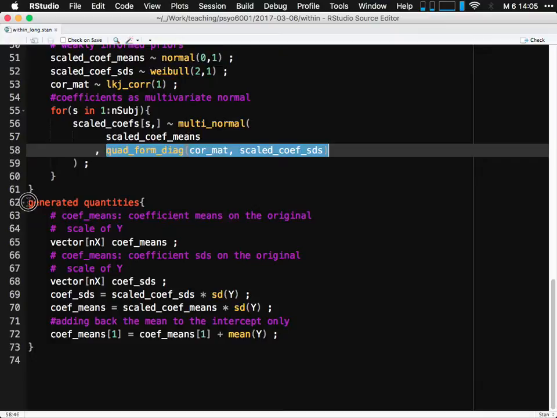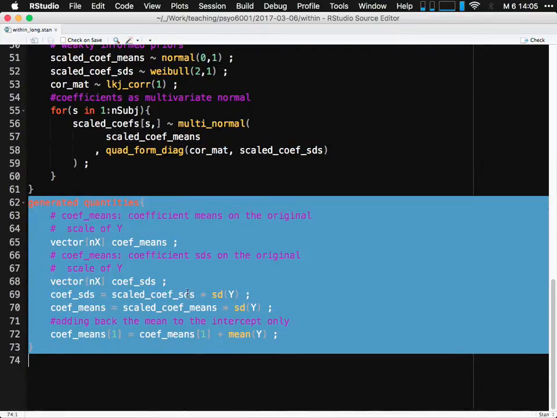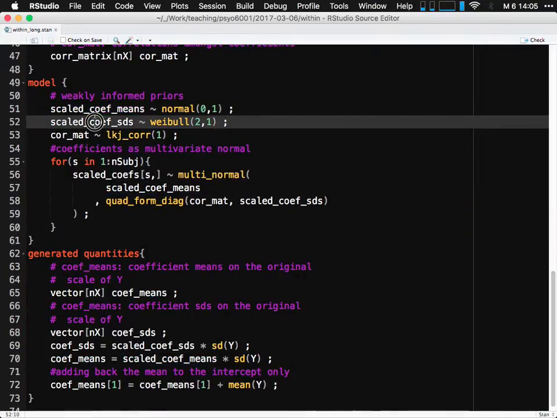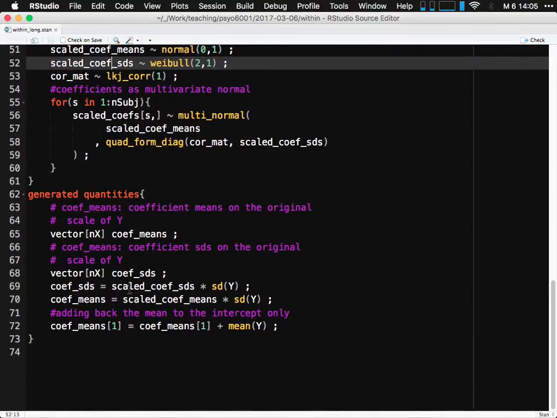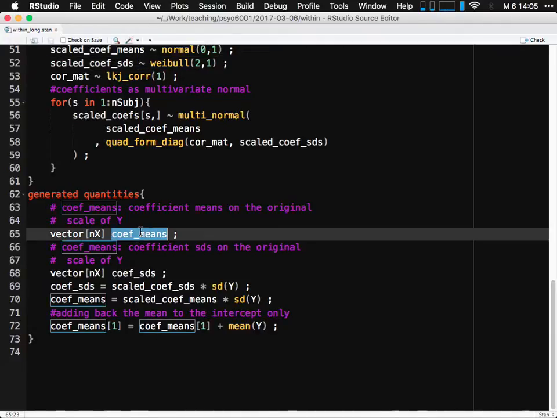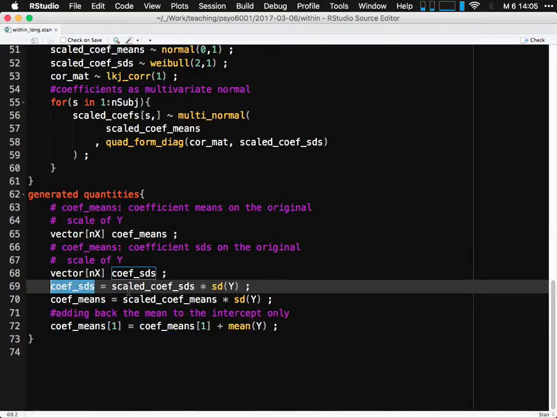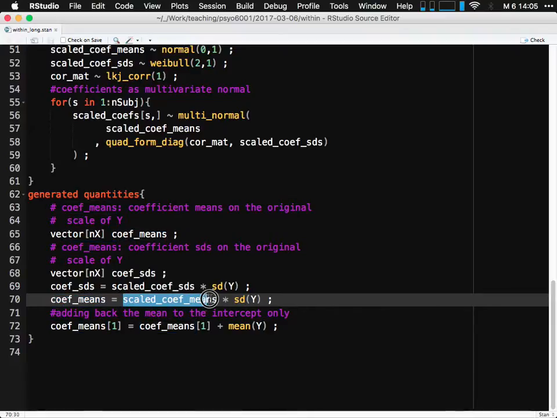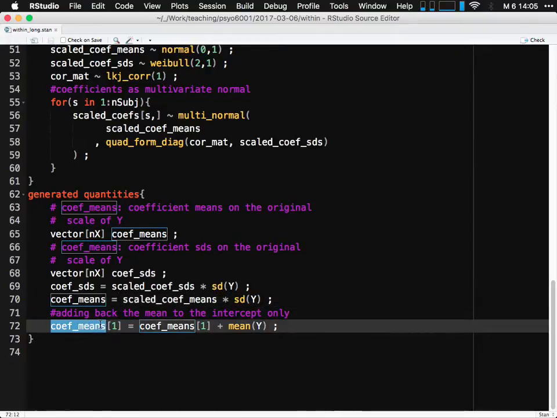And in the generated quantities, I think we had this as well. So where these scaled coef means and scaled coef SDs are being expressed on the Z scale, we want to know what those correspond to on the actual scale of the data. So we've got coef means here, coef SDs. Coef SDs are their scaled counterparts multiplied by the standard deviation of y. And coef means are the scaled counterparts multiplied by the standard deviation of y. And it's only the intercept that needs the mean added back in.